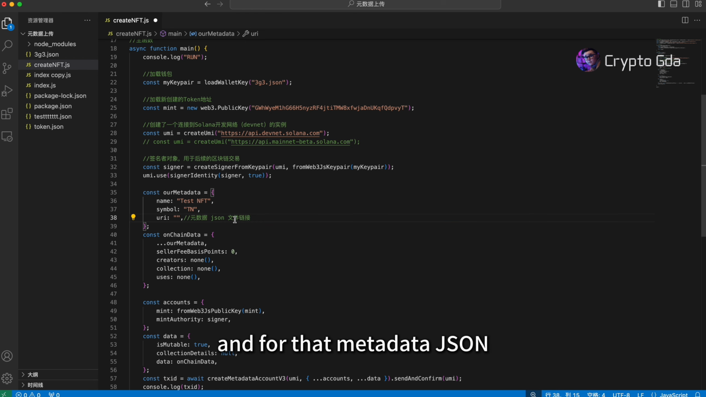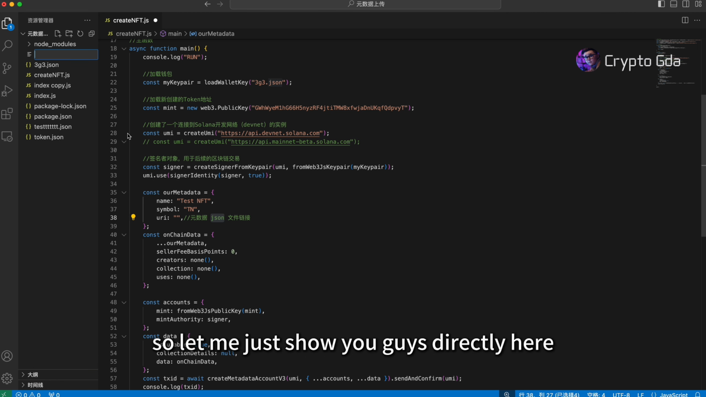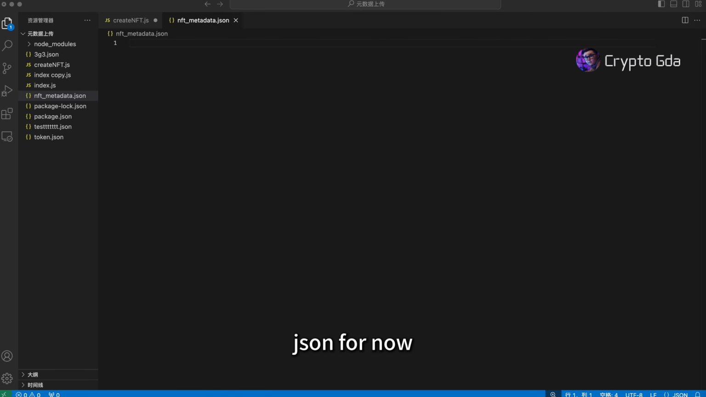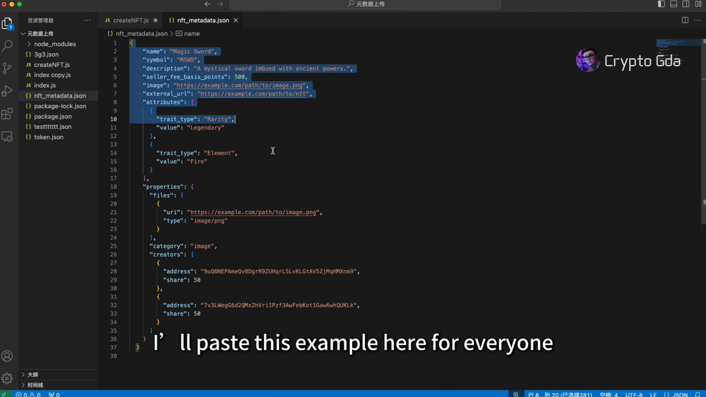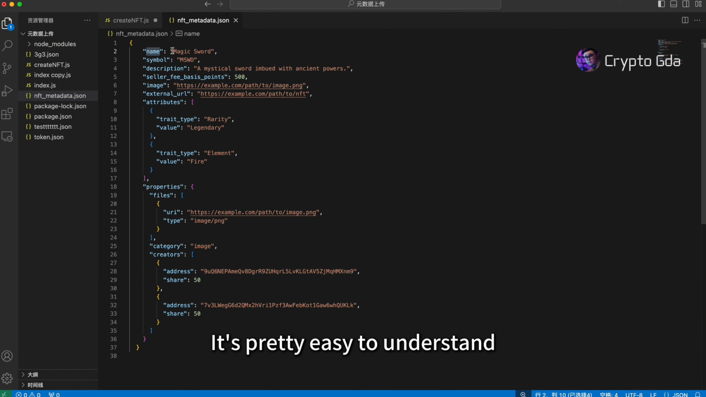For that metadata JSON, we need to know what the format is like. I looked it up too, so let me just show you guys directly here. As for the name of the JSON file, let's just call it NFT metadata JSON for now. Alright, I'll paste this example here for everyone. I'll give you a quick rundown of all the fields in it. It's pretty easy to understand.